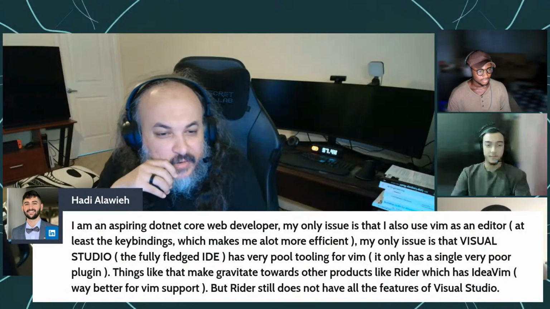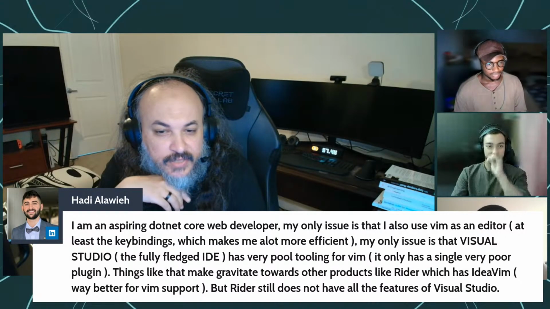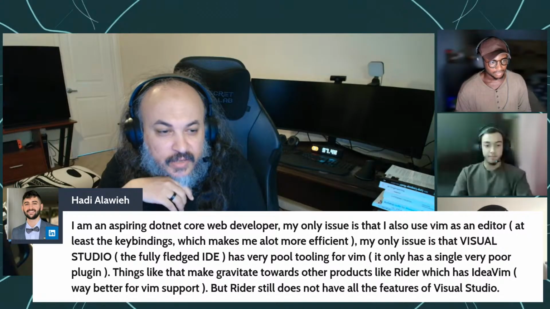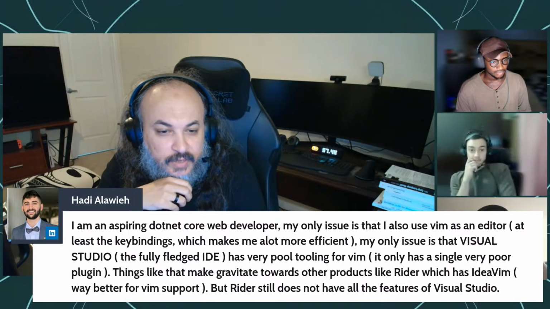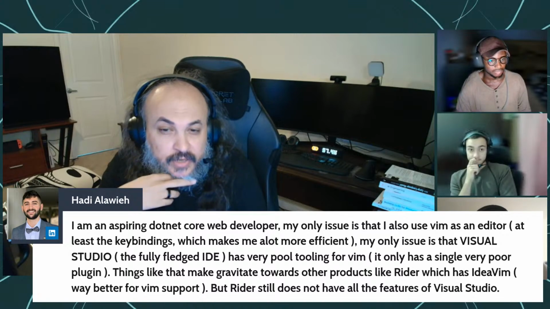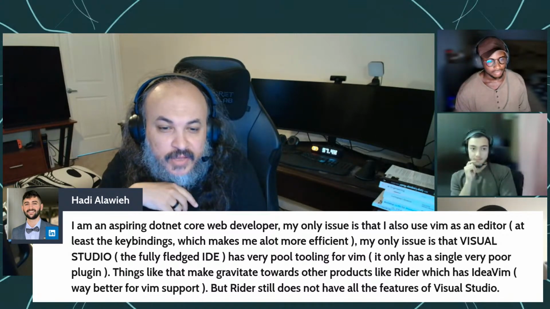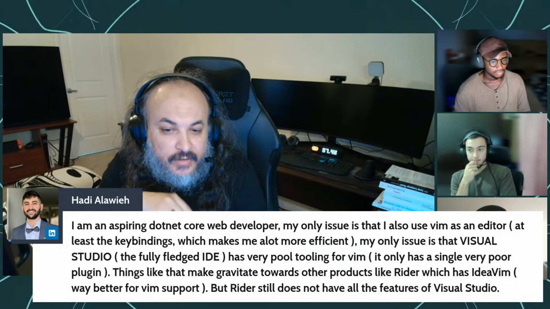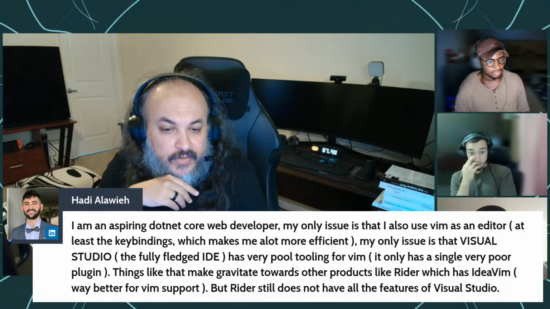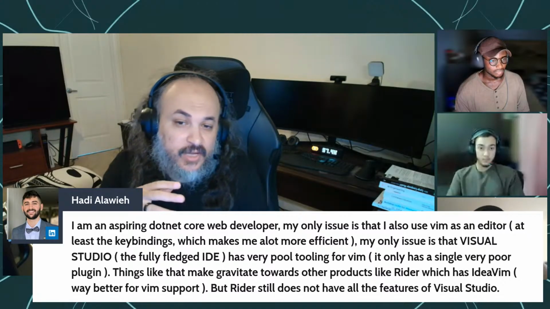I'm an aspiring .NET Core web developer. My only issue is that I also use Vim as an editor, at least the key bindings, which makes me a lot more efficient. My only issue is that Visual Studio, the fully fledged IDE, has very poor tooling for Vim. I'm assuming that's what you're trying to say. It only has a single very poor plugin. Things like that make me gravitate towards other products like Rider, which has IdeaVim, way better for Vim support. But Rider still does not have all the features. Yeah, I know. You're going to have to make a choice.